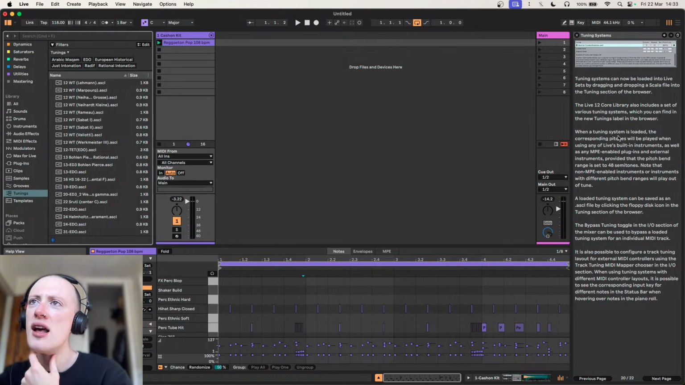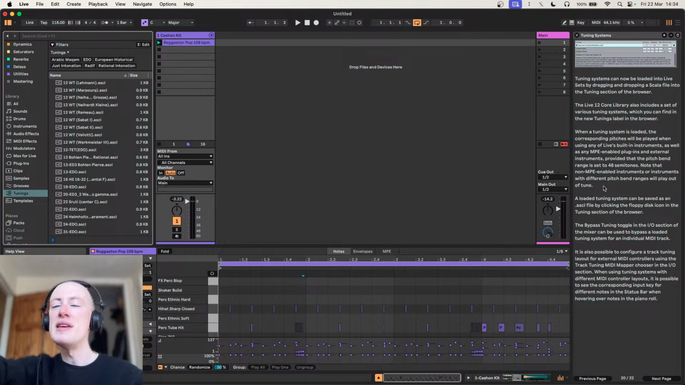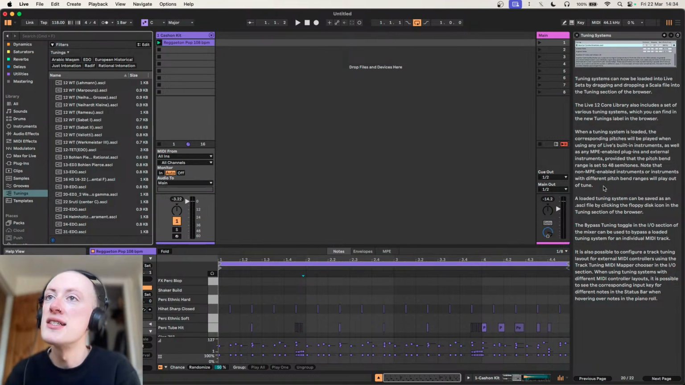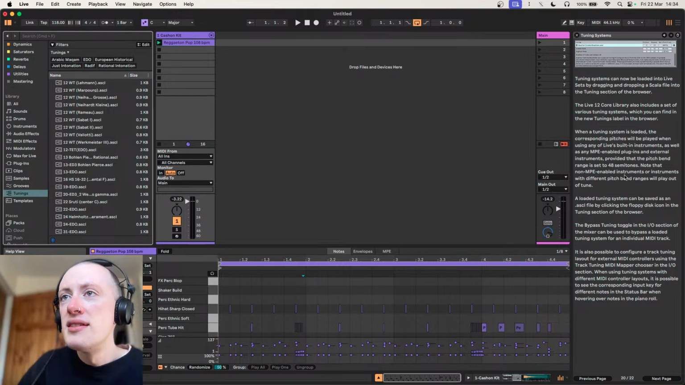When a tuning system is loaded, the corresponding pitches will be played when using any of Live's built-in instruments, as well as any MPE-enabled plugins and external instruments, provided that the pitch bend range is set to 48 semitones. That's cool. Non-MPE plugins will play out of tune. A loaded tuning system can be saved. The Bypass Tuning toggle in the I/O section of the mixer can be used to bypass a loaded tuning system for an individual MIDI track. That's fun. That's useful.